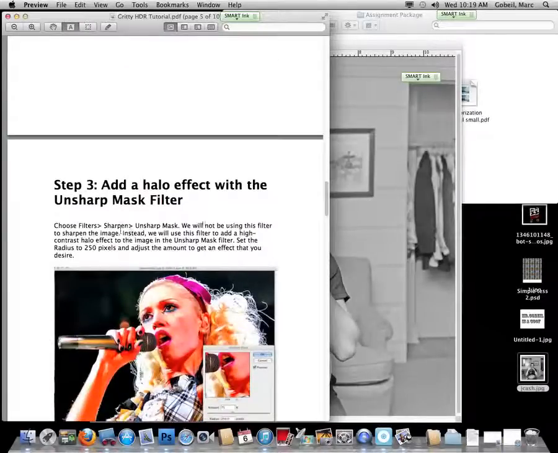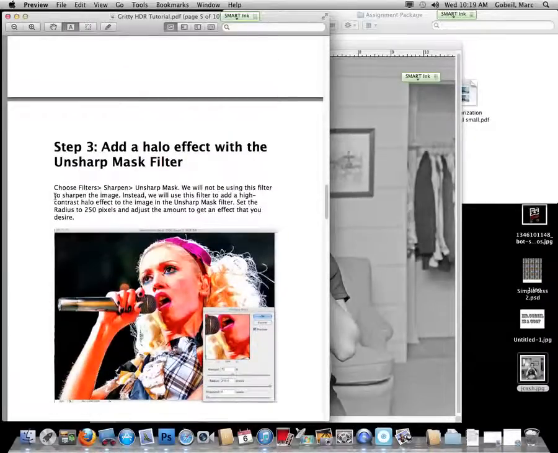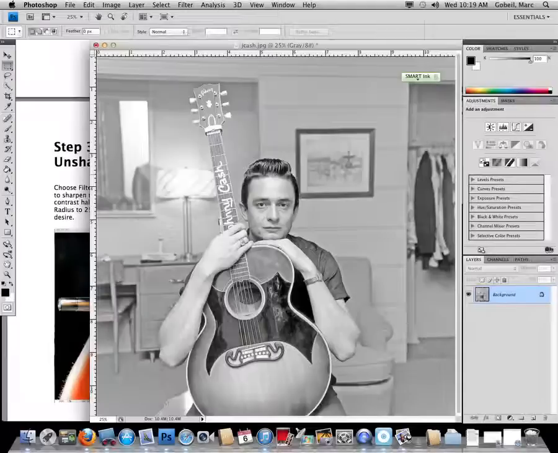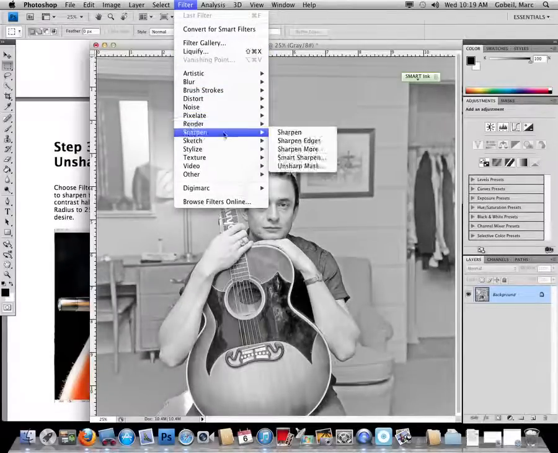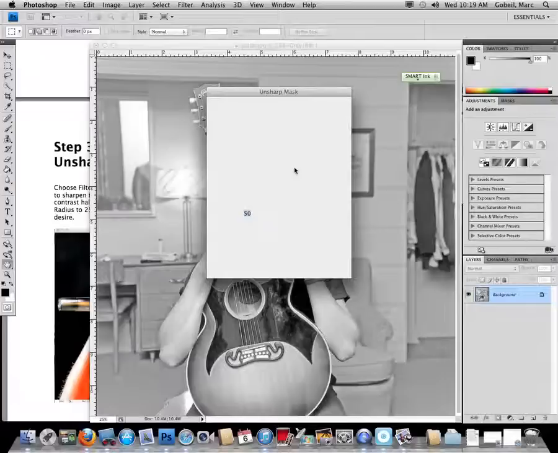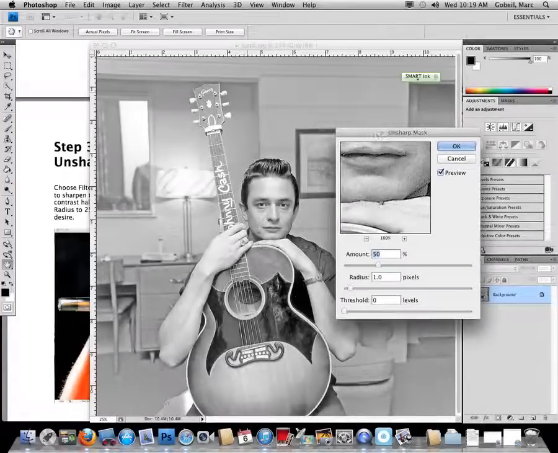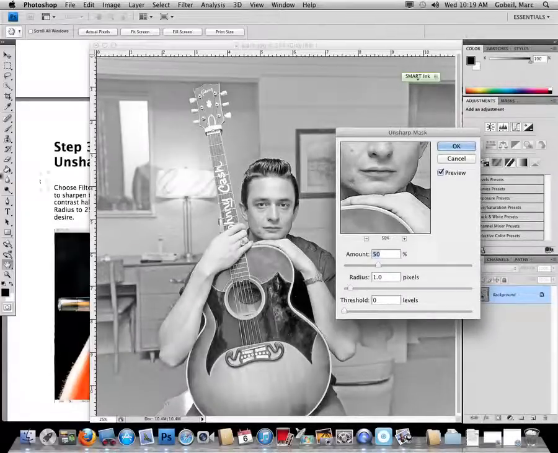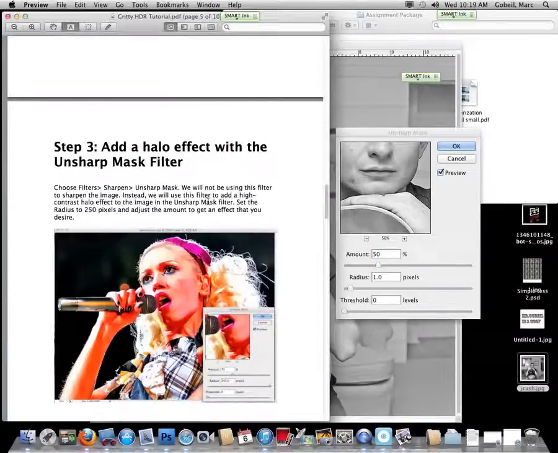Okay, add a halo effect with the unsharp mask filter. So choose Filter, Sharpen, Unsharp Mask. Okay, and again, I'm just going to move out a little bit. It says set the radius to 250 pixels and adjust the amount to get the effect we're looking for. So again, just copy what I have, 75, 250, and we'll play with it to see what it does.